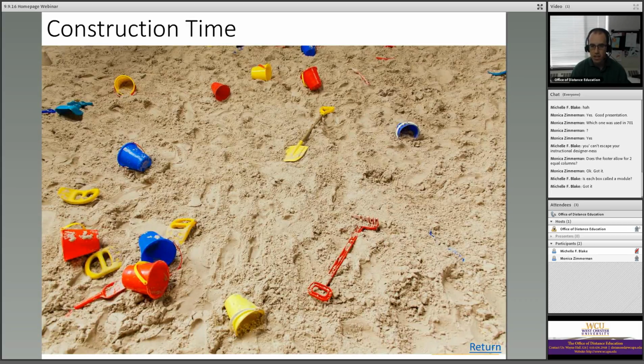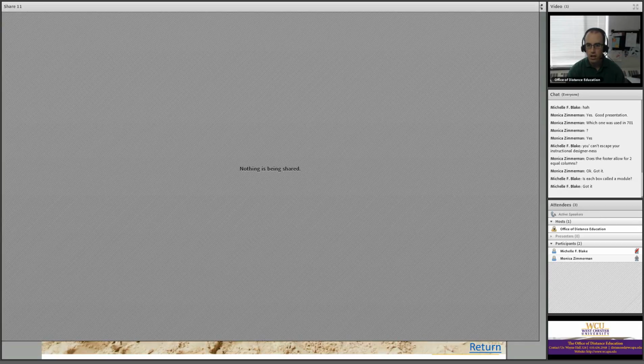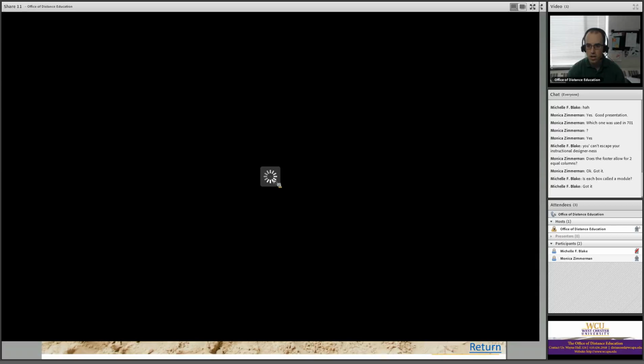So with all that said, I think it's time to switch over and take a look at how you make a widget, how you add it to a home page, and how you make a home page. What I'm going to do right now is pull up a share widget, which should have just appeared. And I'm going to share my screen.